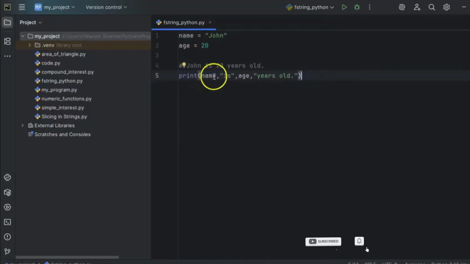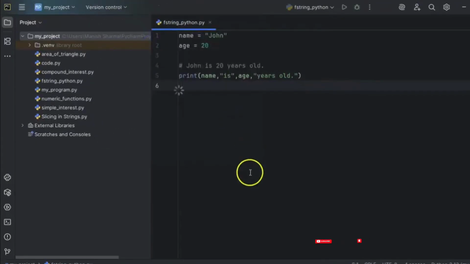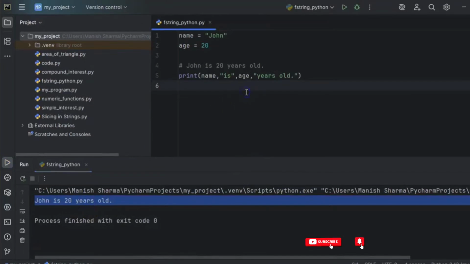Why? Because this is how the print function works. Comma separated values are printed as space separated in the output. Let's check it out. Go to the menu, run, and the file name is fstring underscore Python. That's what I have created. So it says John is 20 years old, right? Basically, this is what you wanted. So this is how it works.